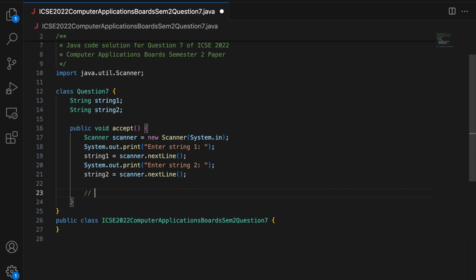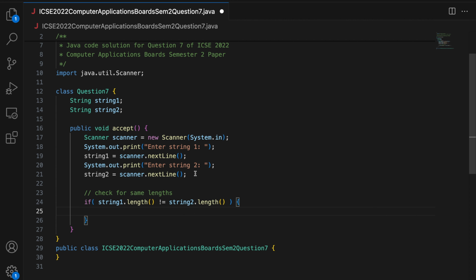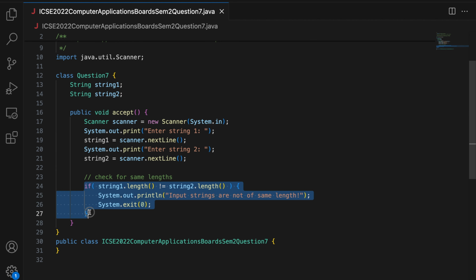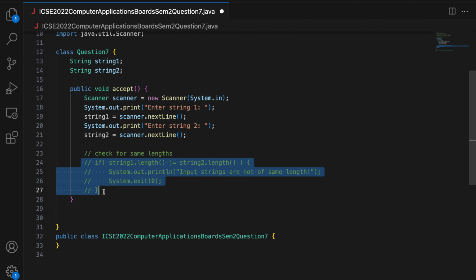So you can do something like check for same lengths. If string 1.length is not equal to string 2.length, you can say System.out.println, input strings are not of same length, and then you can terminate using System.exit(0). But I'm not going to use this. It's not needed, this is extra. You can add this, but you won't really be losing marks if you don't add it.